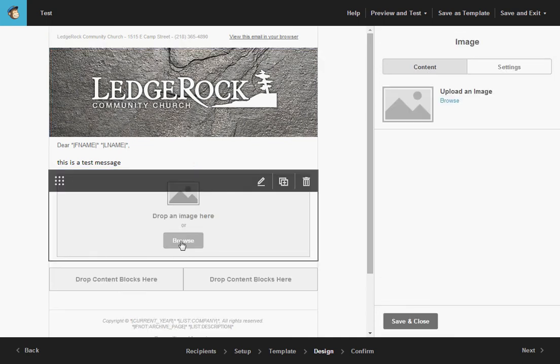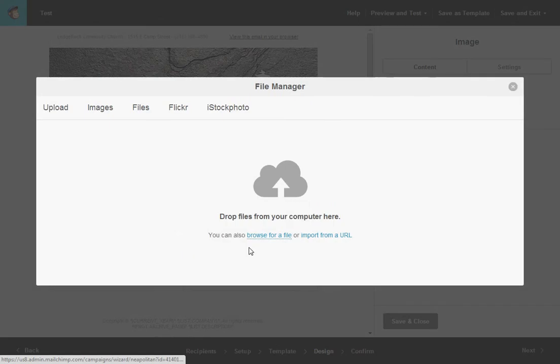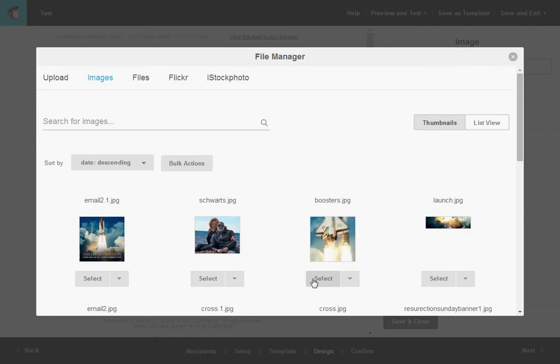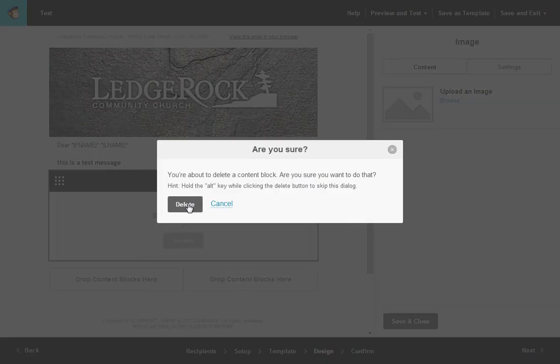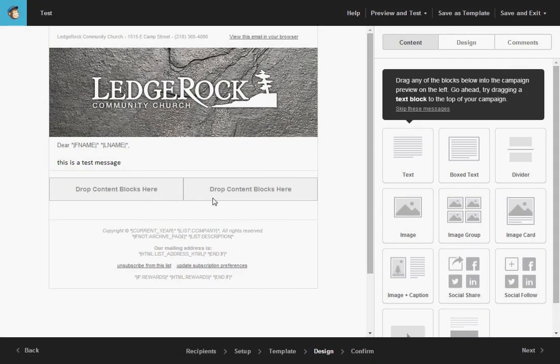And when I do that, it'll ask me to browse for a photo. I can either browse down here for a file on my computer and upload it, or I can select an image that's already here in this screen. Once I select that image, then it'll add that into the screen. For today, I'm just going to cancel out of that. And I deleted that block just for our example for today.